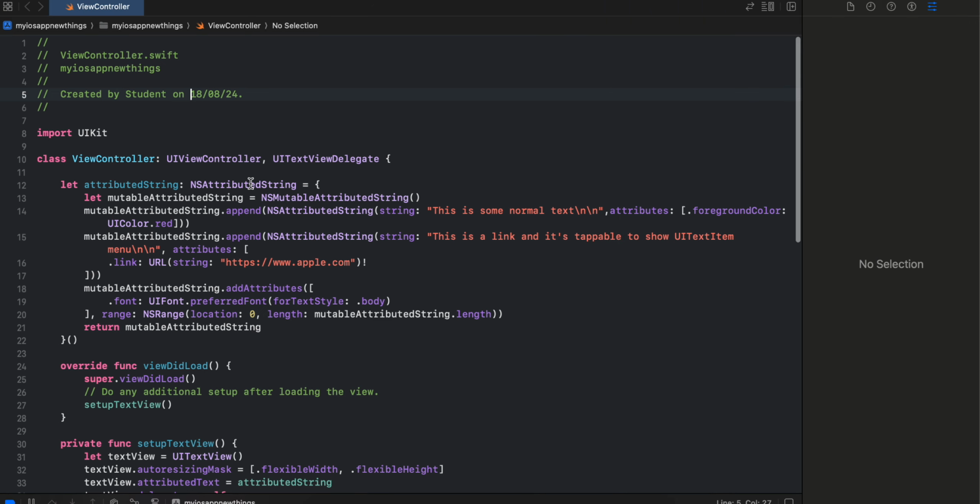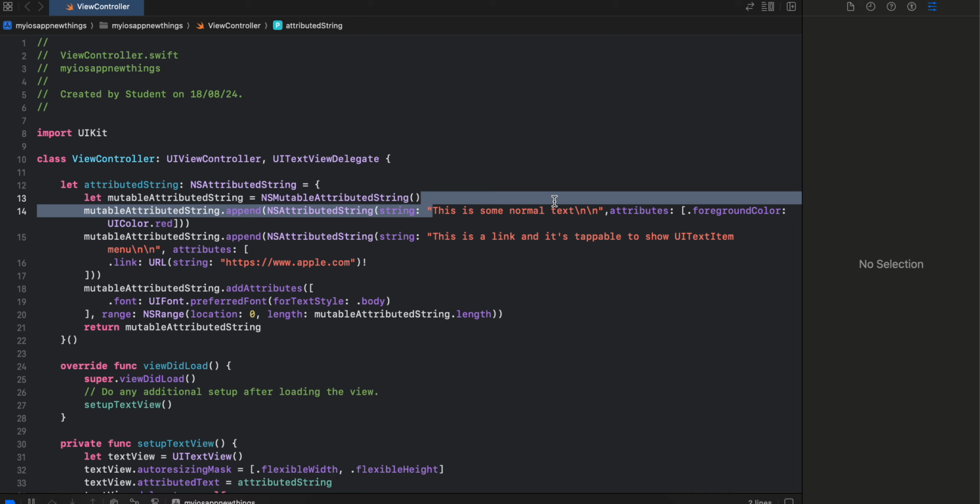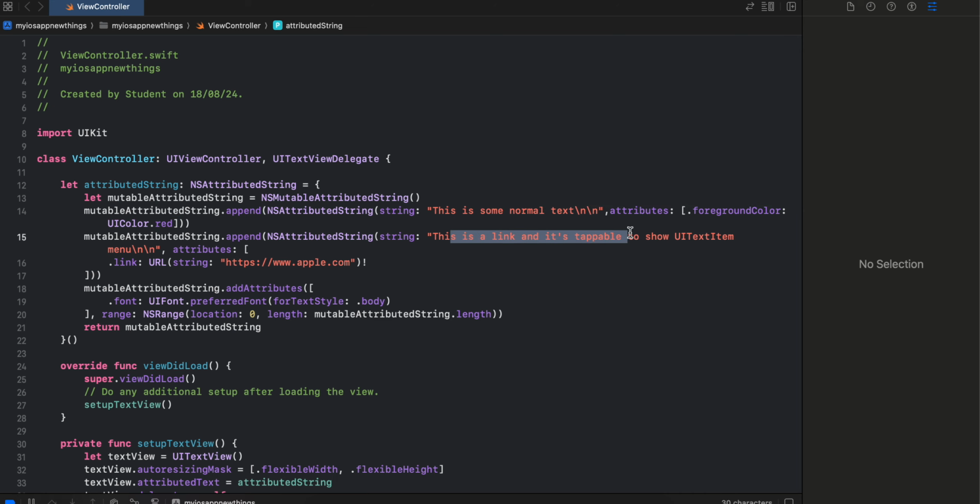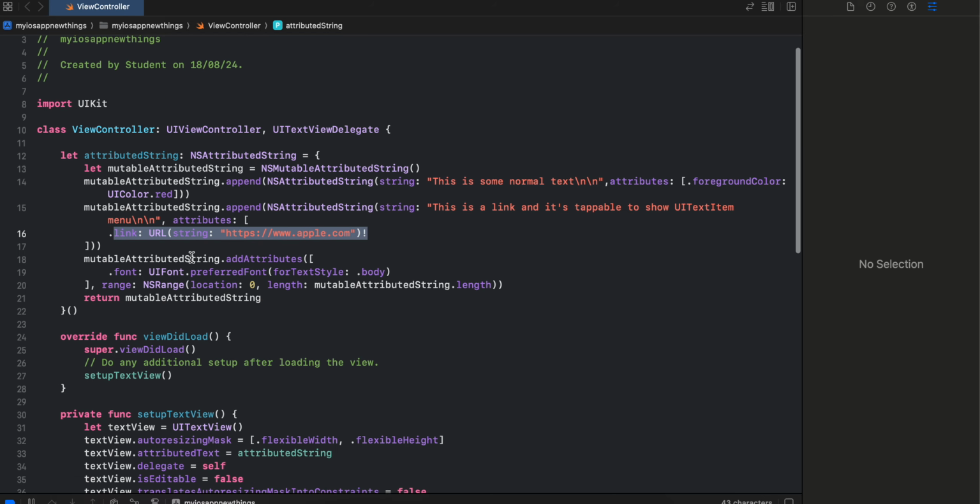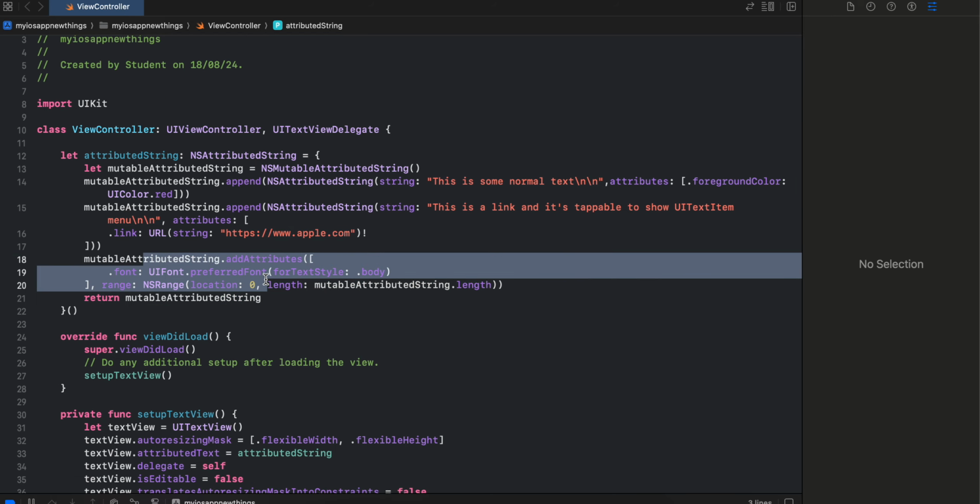So firstly, I have imported UI kit, then I'm extending UI text view delegate. I have created an attributed string because we want different types of text for a single text view, right? So here this is a normal text, then this is the link text, and on click of it we want to open this particular link, and here I have just assigned some styling to it as well.